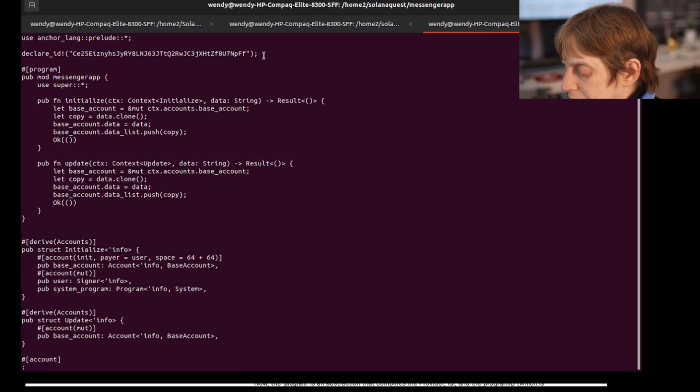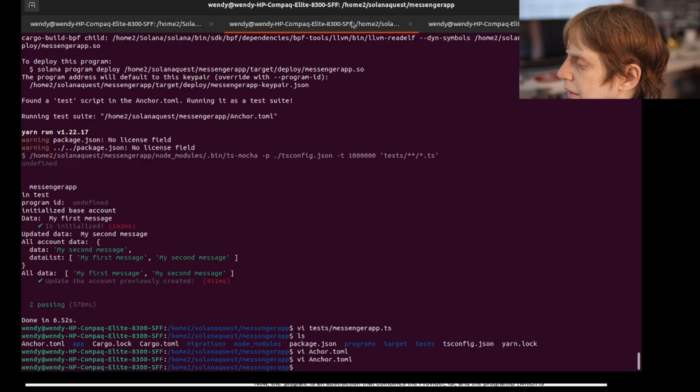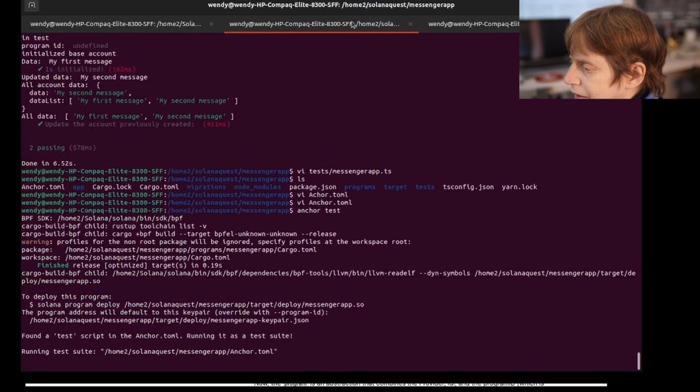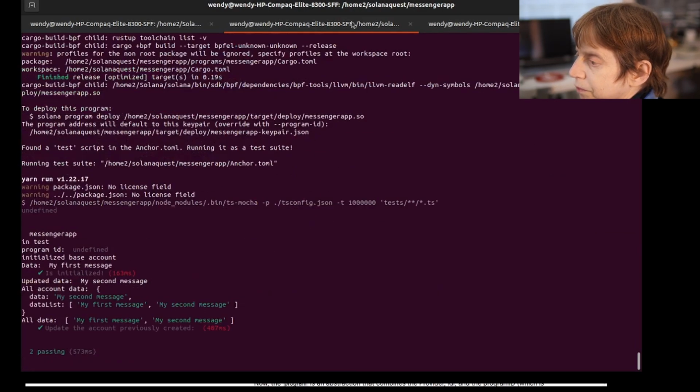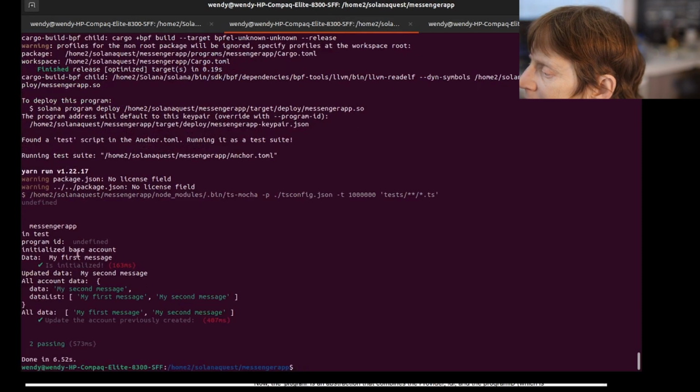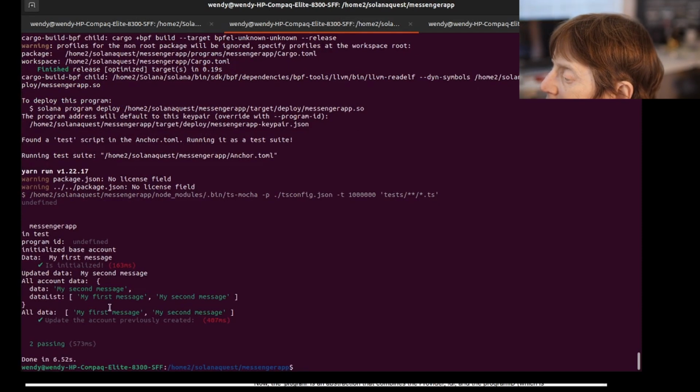So at any rate, I'm going to go back here, and you simply type anchor test, and it's going to go through. It finds the script. It is using that TOML, and as you can see, it goes through. Now, for some reason it didn't get the program ID. It doesn't matter. It still worked. It got it when they needed it. There's no license. That's a warning. Again, in this case, don't worry about it.